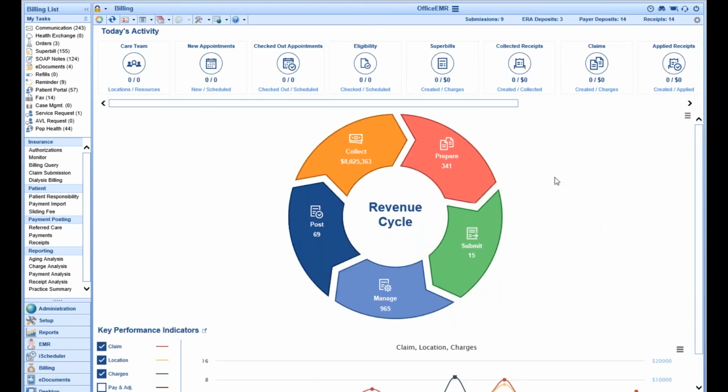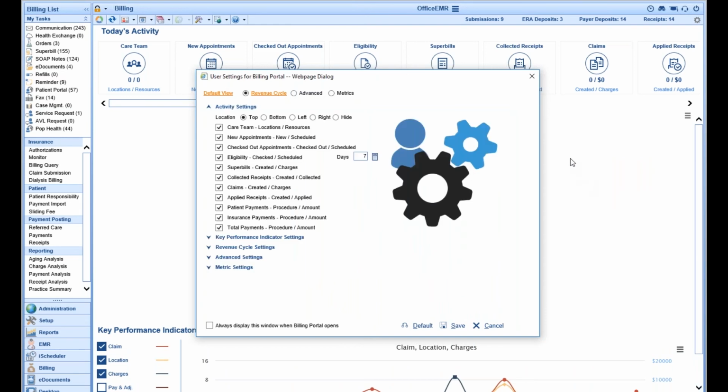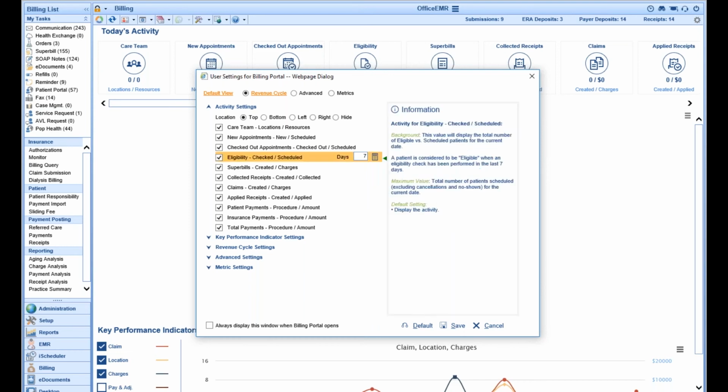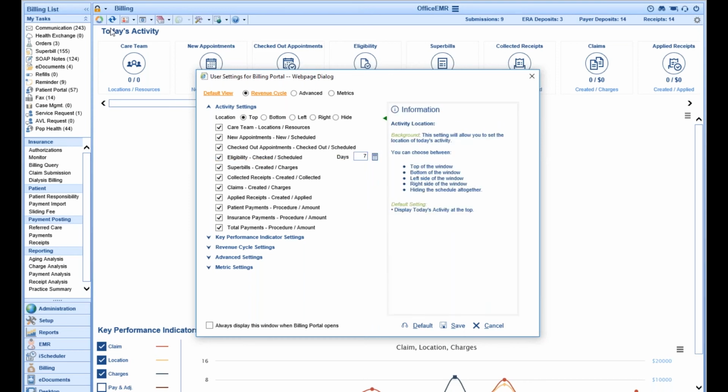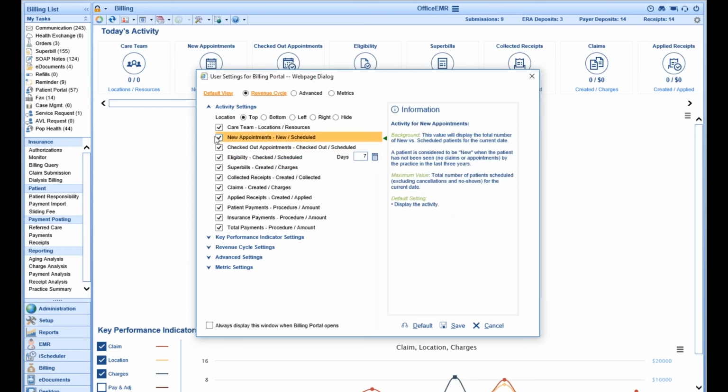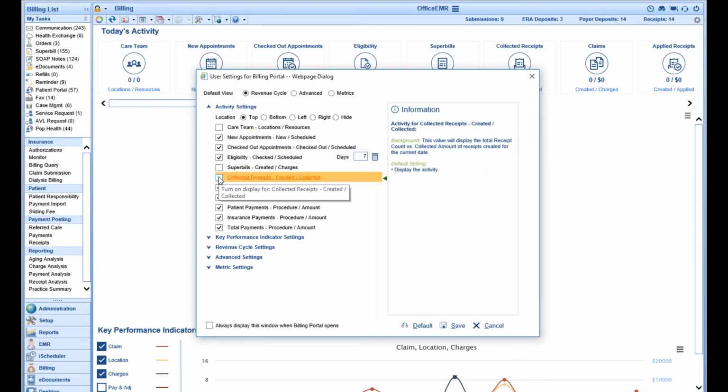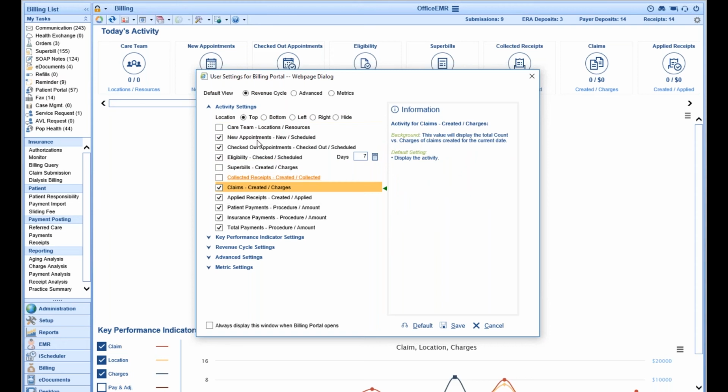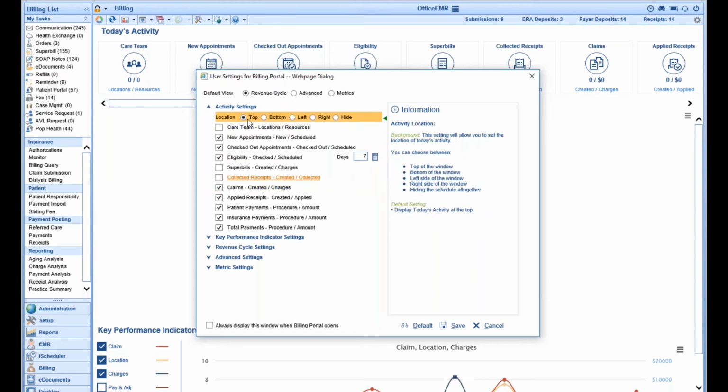Furthermore, on this billing dashboard, you can actually right-click anywhere within the billing dashboard, and you can go to user settings. This is going to allow you to set your defaults of the billing dashboard per user. So on here, when you first click on it, you're going to see the activity settings, which refers to today's activities. And this is as far as what tiles you want to see up top. So as you uncheck them, those tiles would then be removed from the top there, only showing you the ones that are checked. You can also choose to have that today's activity at the top, bottom, left, right, or hide it altogether if you don't want to see that.